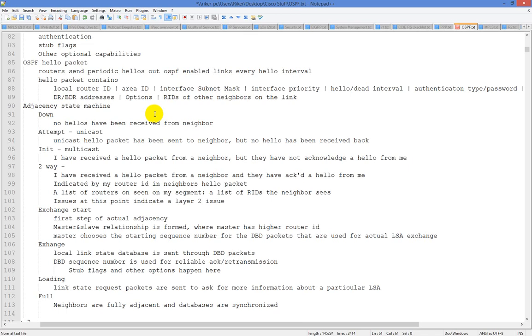A list of routers seen on my segment, and a list of router IDs the neighbor sees. So this is basically going to be an indicator of what's going on in your network. Issues at this point indicate a layer 2 issue, where you have a VLAN mismatch, or a DLCI issue, or potentially even an MPLS LDP mismatch.